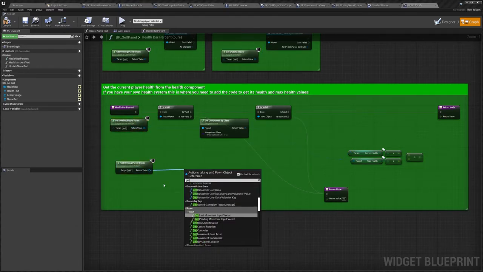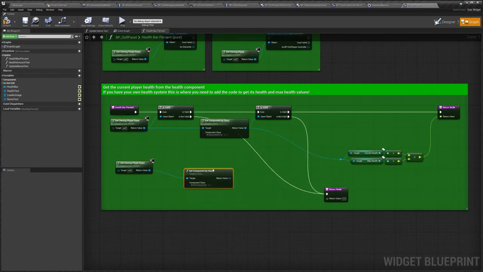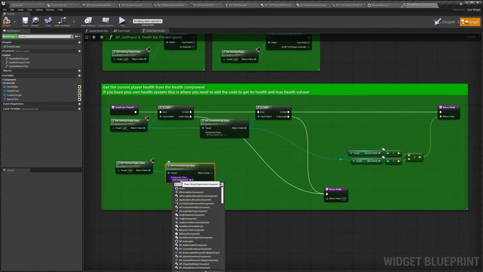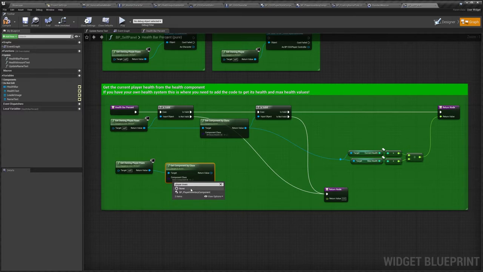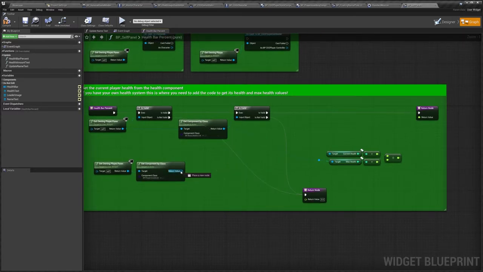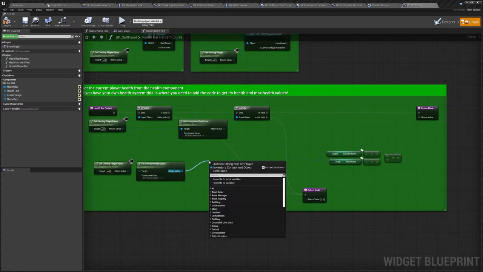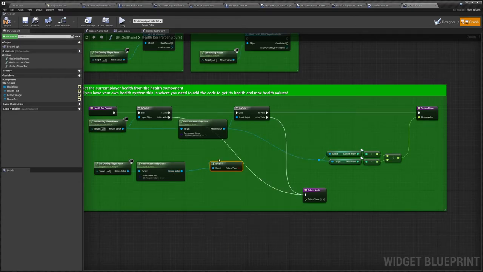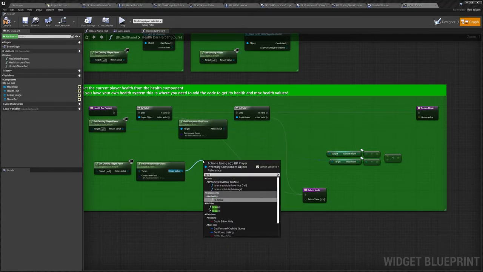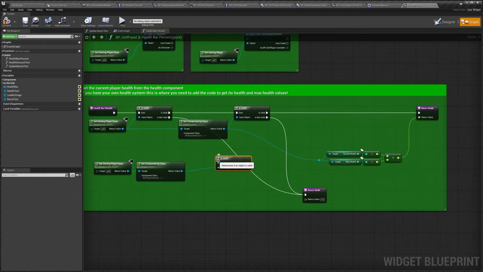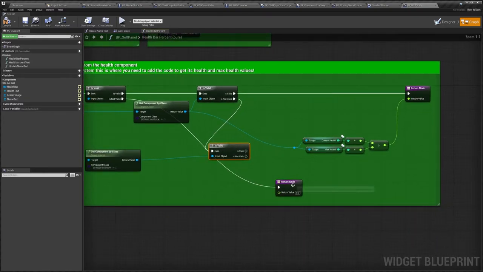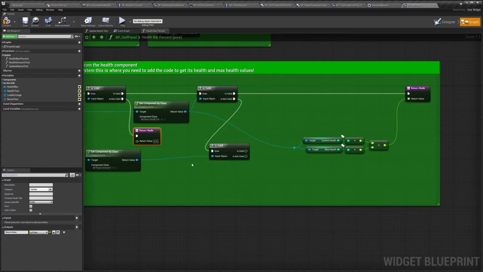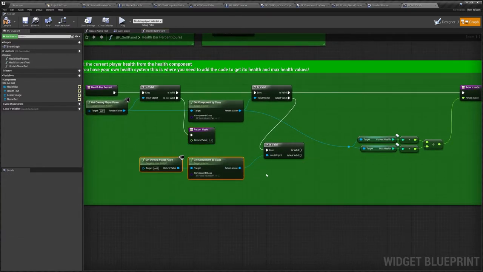We'll do get component by class. We'll do inventory. Oh, sorry, player inventory, like that. We'll drag out and do an is valid. And if our health component is not valid, then we want to use our, move this out of the way, we want to use our player inventory.